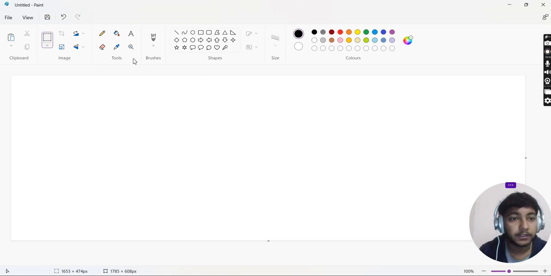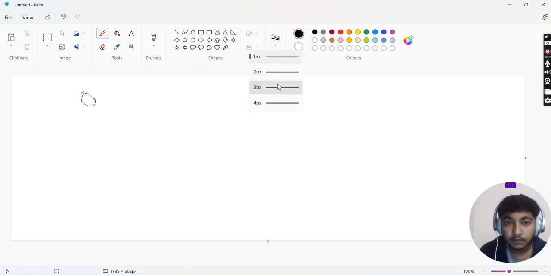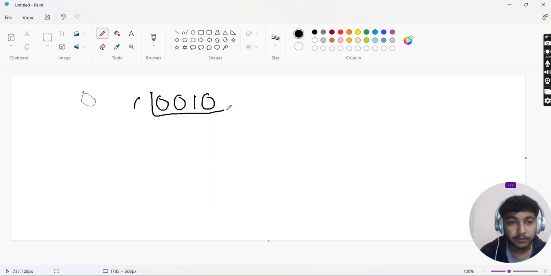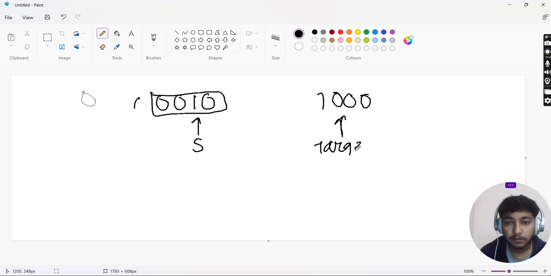Now, from this observation, let me first erase all of these. Suppose we have a string 0 0 1 0. This is my string S, and my target is 1 0 0 0. Can this target be achieved by performing the OR and XOR operations from this string?